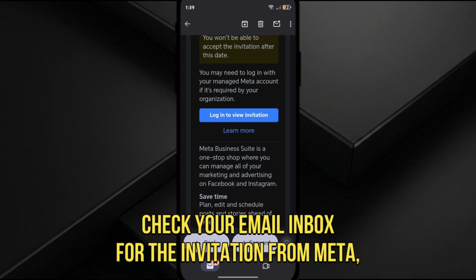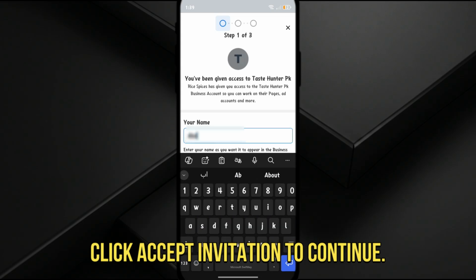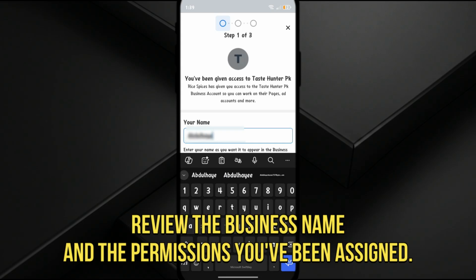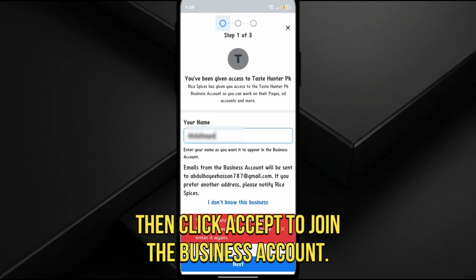Check your email inbox for the invitation from Meta, or open Meta Business Suite and look for any pending invitations. Click Accept Invitation to continue. Review the business name and the permissions you've been assigned. Then click Accept to join the business account.